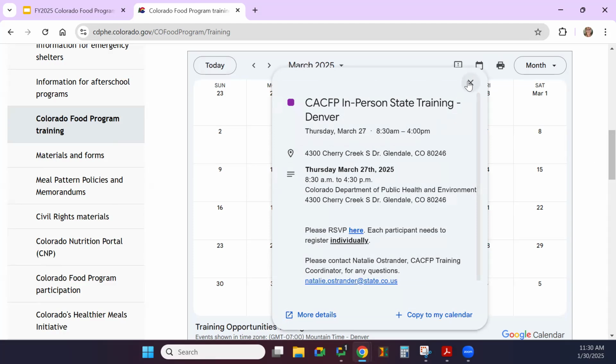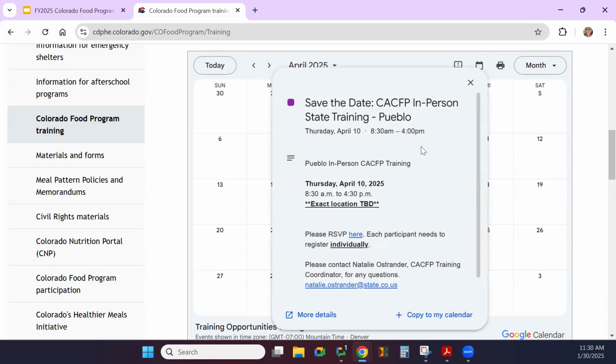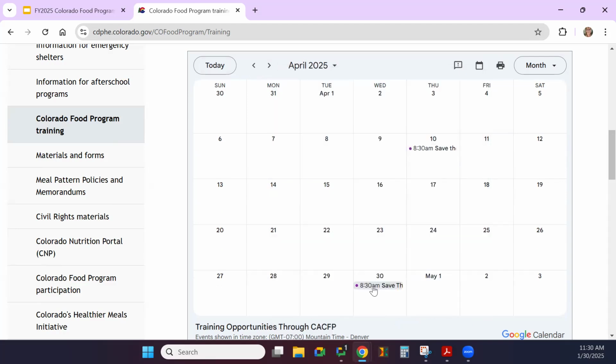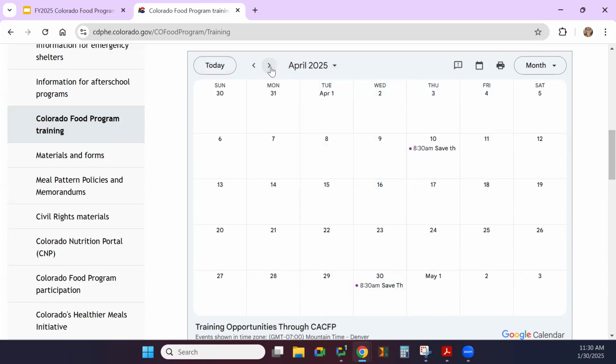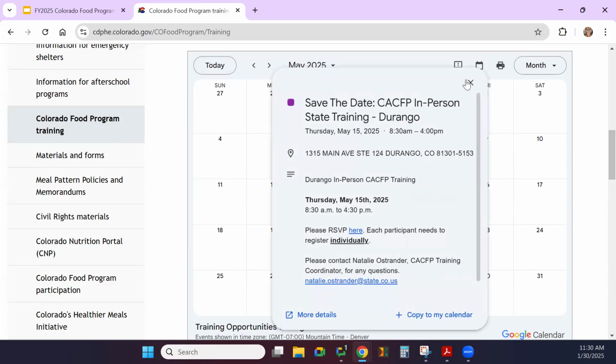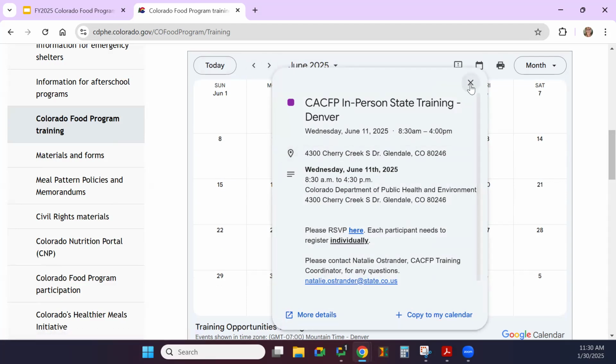But in March, there is going to be one in Denver. April, we are going to be traveling to Pueblo and Greeley. All of the registration links are available for all of these, by the way. In May, we are going to be in Durango. In June, we are going to be back in Denver.